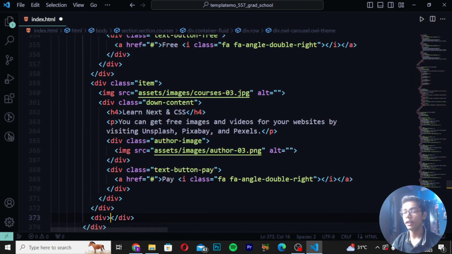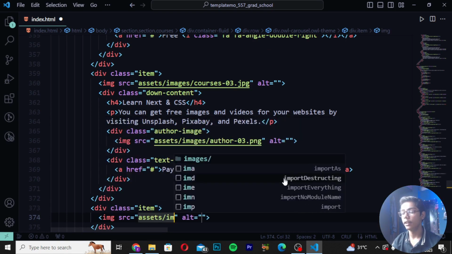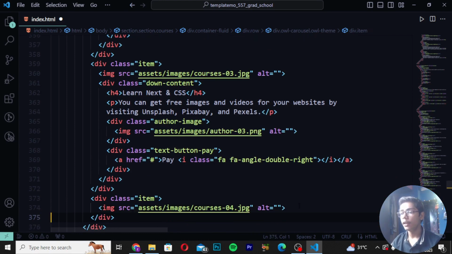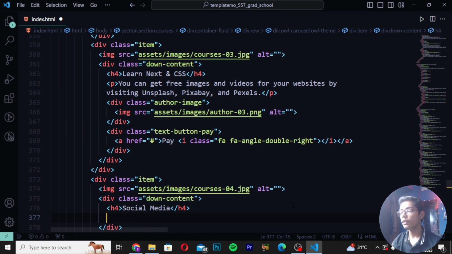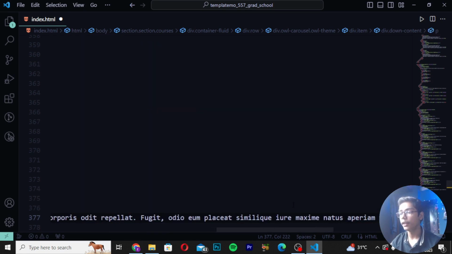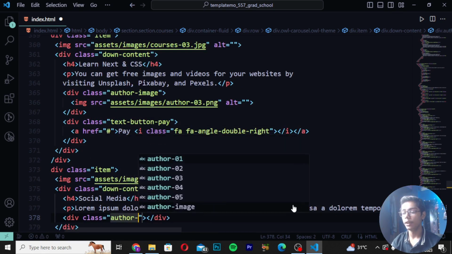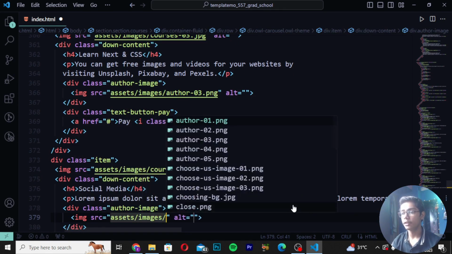Now you have to move down and create div class as item and write here image ss slash and write here images slash courses4. You can see we have just written another image tag. Now here I will move down after this tag and create here div class as down content. Then create here h4, in which I will write social media. Then create p tag and write here lorem text like this. After writing all that, you have to simply create your div class as author image. So here I will write like this author image. Now you have to create image ss slash images slash author4.